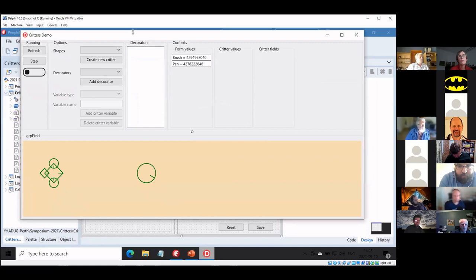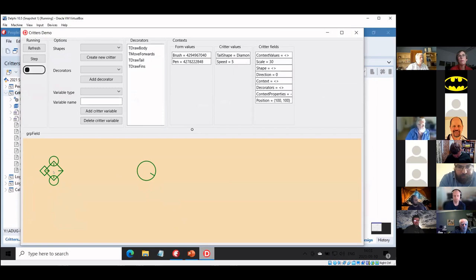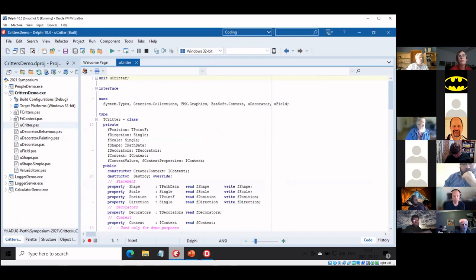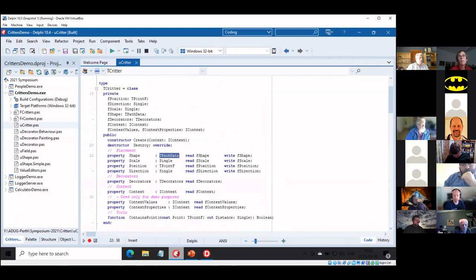These are not actually components. They're just little vector drawing things. I'll show you what they look like. If we close all the others and go to critter, for example, a critter has a position and it has a shape, which is used for polygons for the canvas drawing. It's really very neat, I must say.